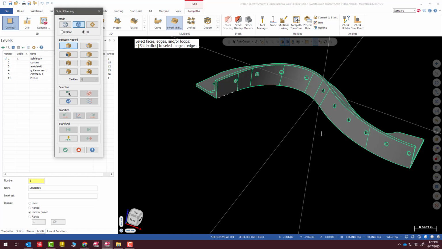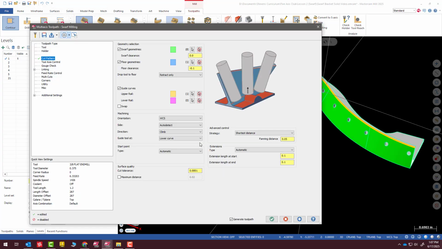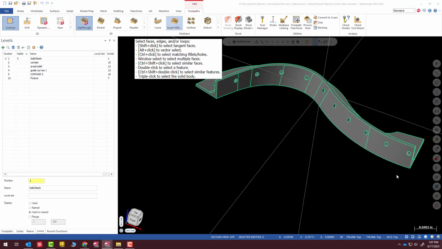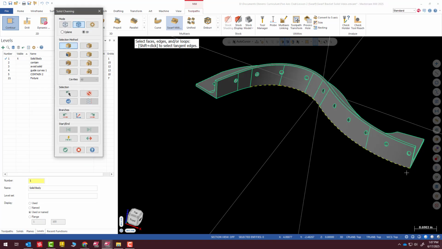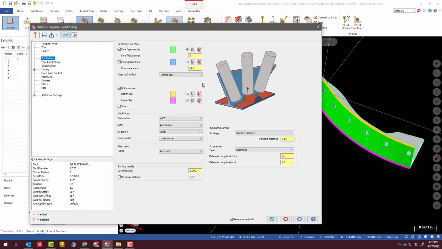And I'm just going to pick this one. And walk that along and check. Lower rail. And check. Okay. All right, so we got our upper and lower rail here. We're going to auto detect the side orientation. This is just, what orientation. Just going to use WCS top.